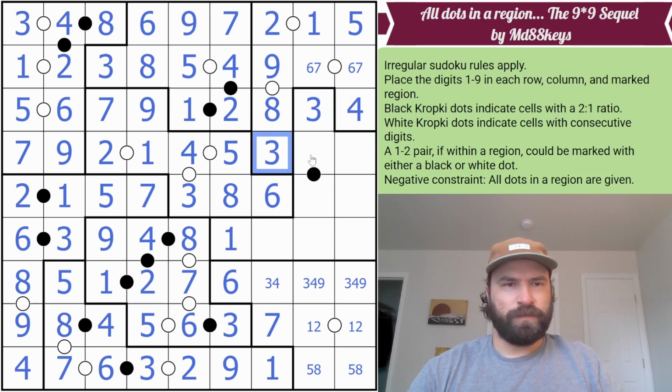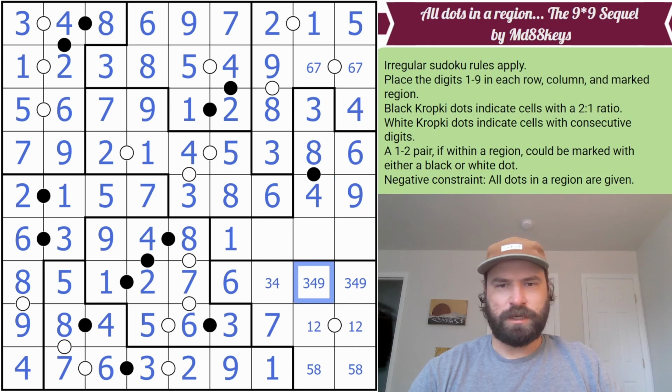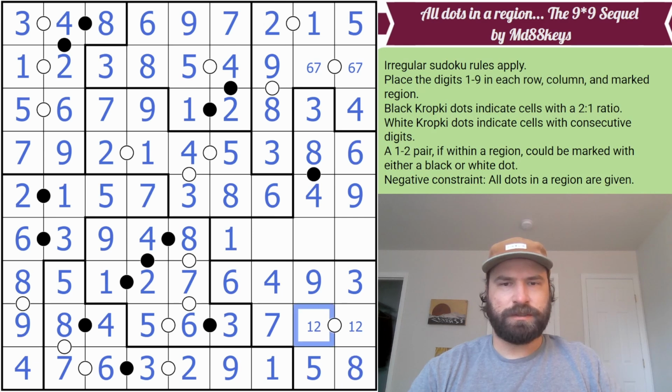This is a 3. 1, 2, 3, 4, 5, 6, 8. 6, 8 here. These two. Okay, 3 can't go here, so this is an 8. This is a 4. This is a 6. This number is a 9. So this is a 9. This is a 3. This is a 4. This is a 5. This is an 8. This is a 2. This is a 1. This is a 6. This is a 7.